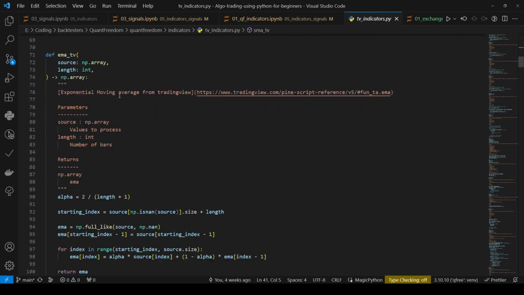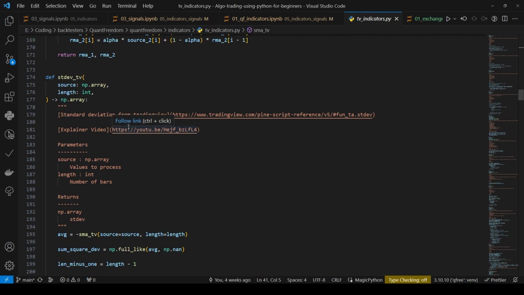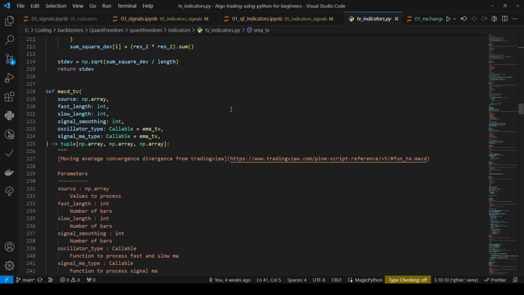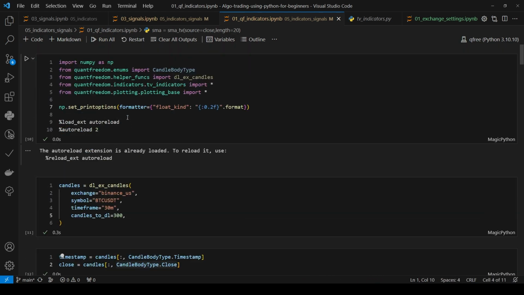And like I said, some of these have videos associated with them. I just got to update. Yeah, you can see here we've got an explainer video on the standard deviation and different things like that. So yeah, I guess that's it for the indicator. Now we're going to move on to creating the signals for the strategy.